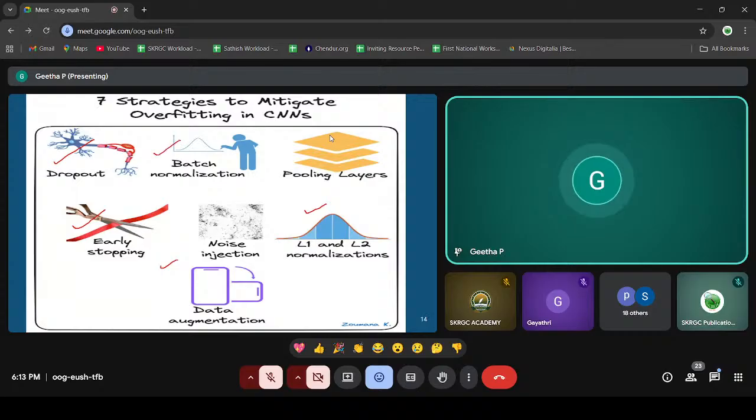And we can have batch normalization. In this we normalize the activations between the layers, which speeds up the process. By normalizing the input layer and adjusting the activations, it can also speed up and stabilize the learning process. So these are all the 7 strategies we use.